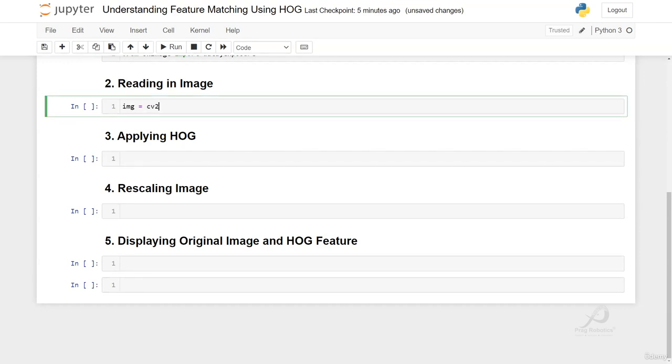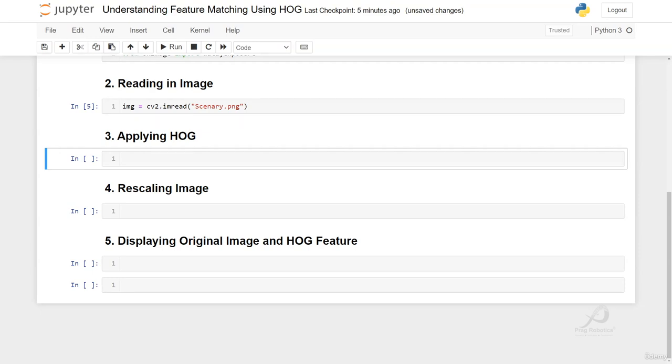For the image which we will be using for this operation, I will be using my favorite image, which is scenery.png. Now that we have finished reading in our image, we will have to perform the HOG operation on the image. So to perform the HOG operation, let us create two variables, fd, img_hog.